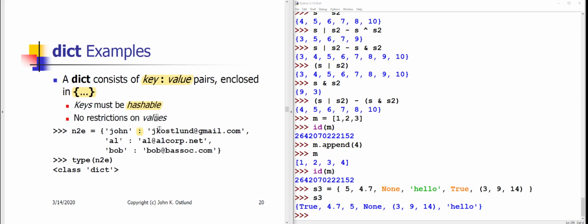There's no restriction at all on the value. It's perfectly fine for all of the values to be the same as each other. For that matter, it's perfectly fine for all of the values to be None. But the keys have to be hashable and have to be distinct from each other. What I'm creating here is a dictionary called N2E, which is short for name to email. And what it contains is the names and the email addresses of 3 people that are perhaps in the same club as each other or something.